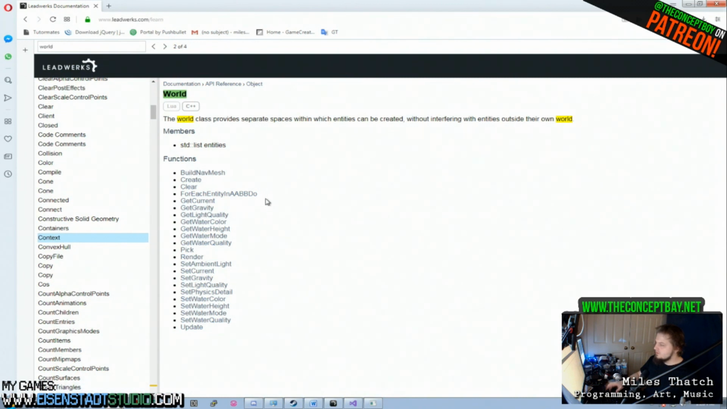Okay, so if you want to do anything to the world, you can get the gravity of the world, get the current, which I have not yet experimented with. Set the gravity, set the light quality, physics detail, which is how precise the physics calculations are. Water color, water height, water mode. As you can see, the water function is built into Leadwerks, so you can set your water level. Once again, one of those things you don't have to code yourself.